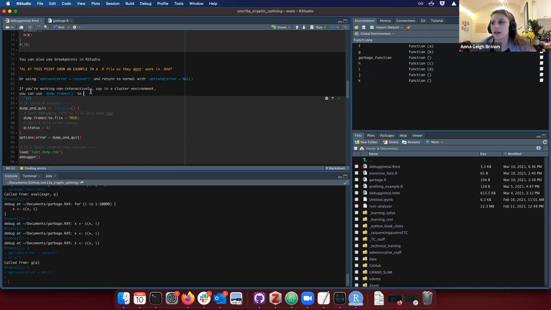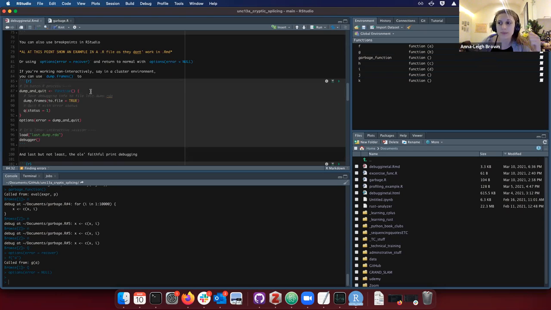If you are working non-interactively, say inside of a cluster environment, so if you're running R in a way that it's not interactive, I'm saying this from personal experience, this is when I have needed to do this sort of thing. So basically you submit a script to a cluster to be run non-interactively. You can use dump frames to actually recover everything.